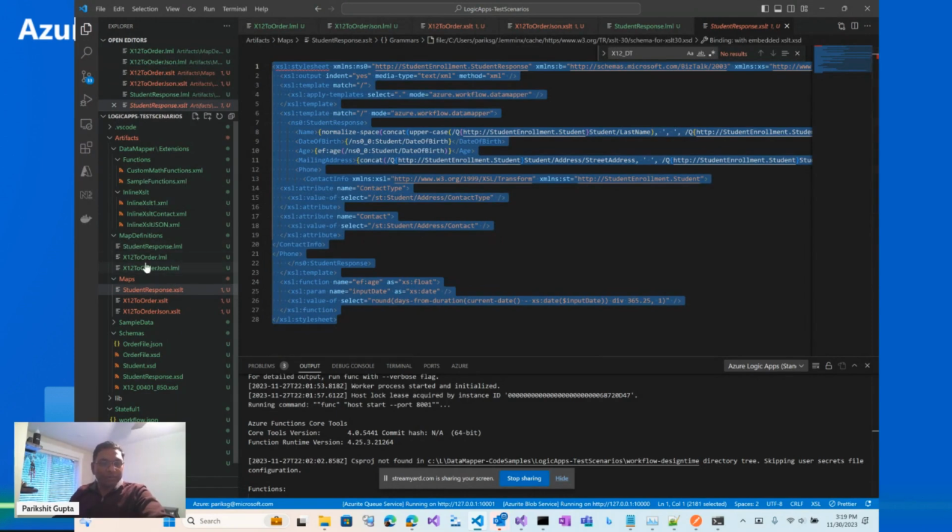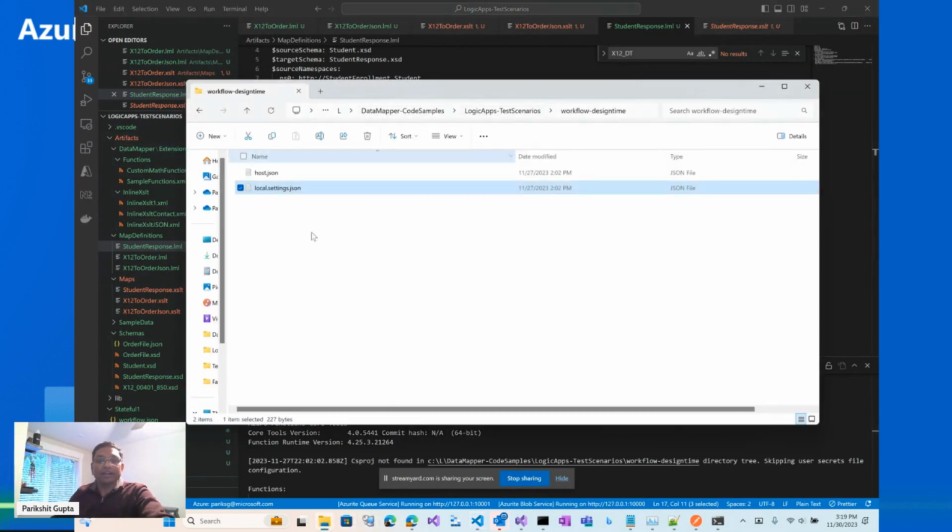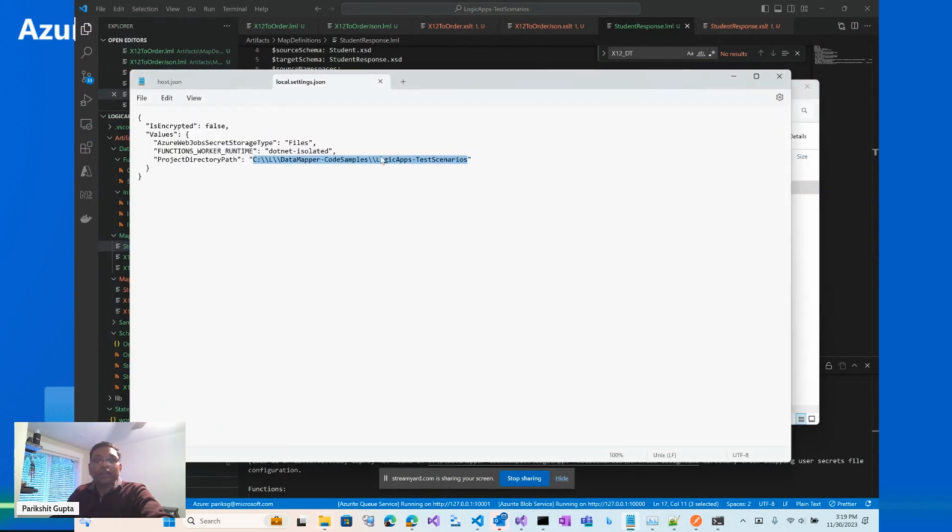All these files and folders, map definition, inline XSLT, and the user-defined functions, are only design-time requirements. So none of these should go into the deployment. The only thing that needs to be deployed is the XSLT. The reason this folder structure is required is because the compilation process needs to know where my inline XSLT is, and where the definition of the custom function is. That's why we need this fixed folder structure, and this setting, the project directory path setting, is required in the local settings.